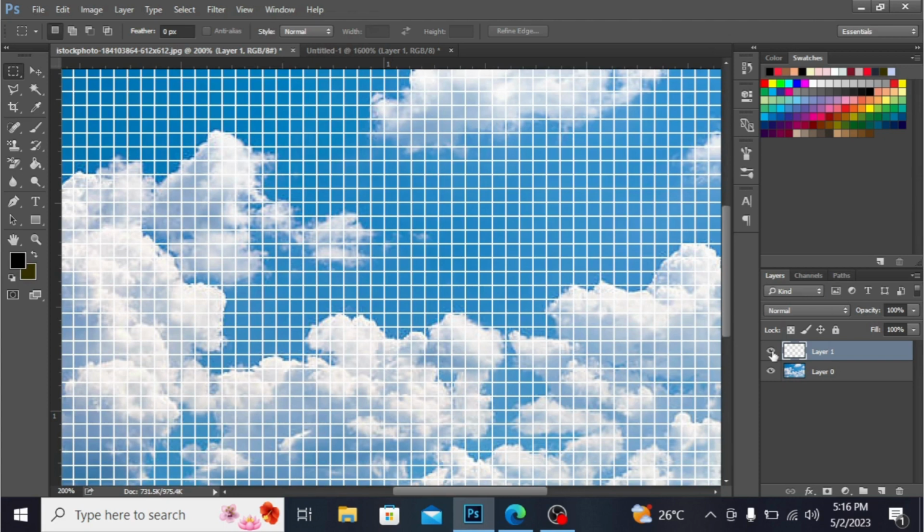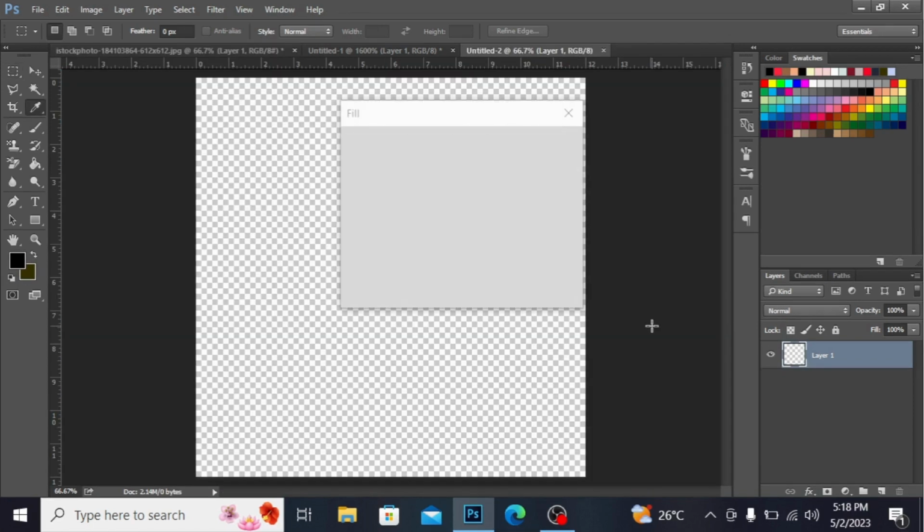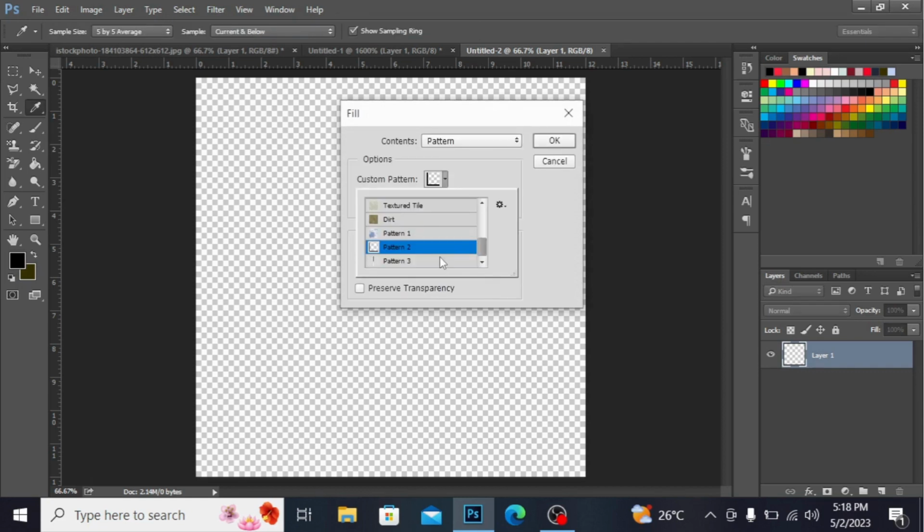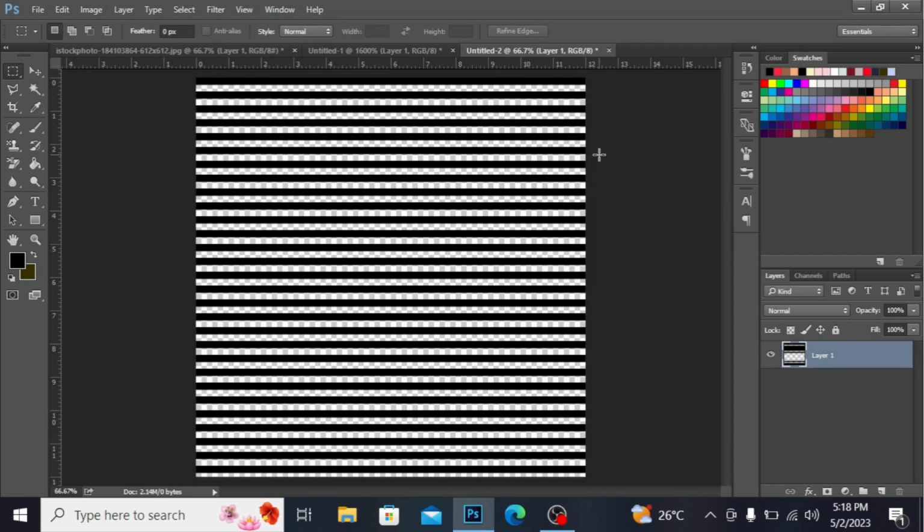Guys, I'm hiding this layer and I want to show you here. See, I have this pattern right here, pattern 3. See guys, like this you can make any of the patterns according to your taste. Now I want to show you how you can change the color.